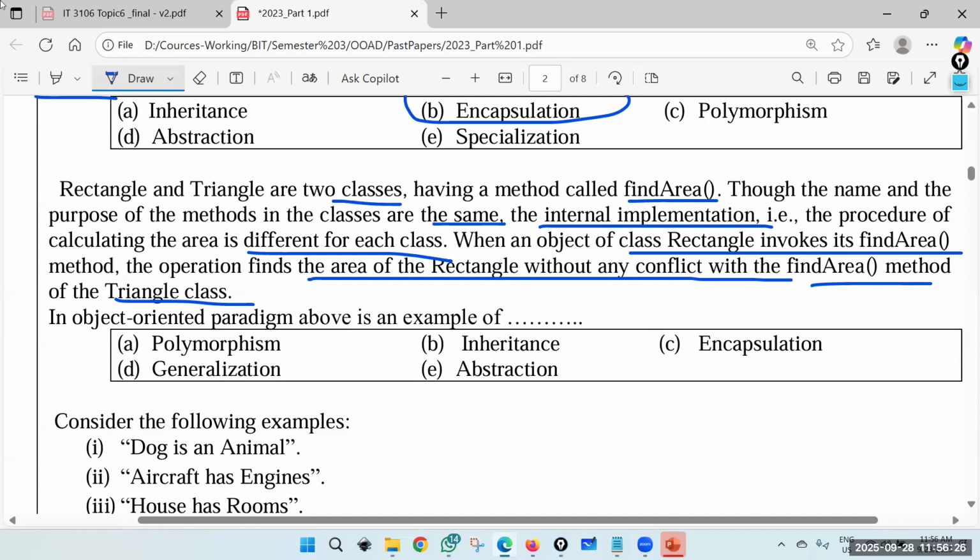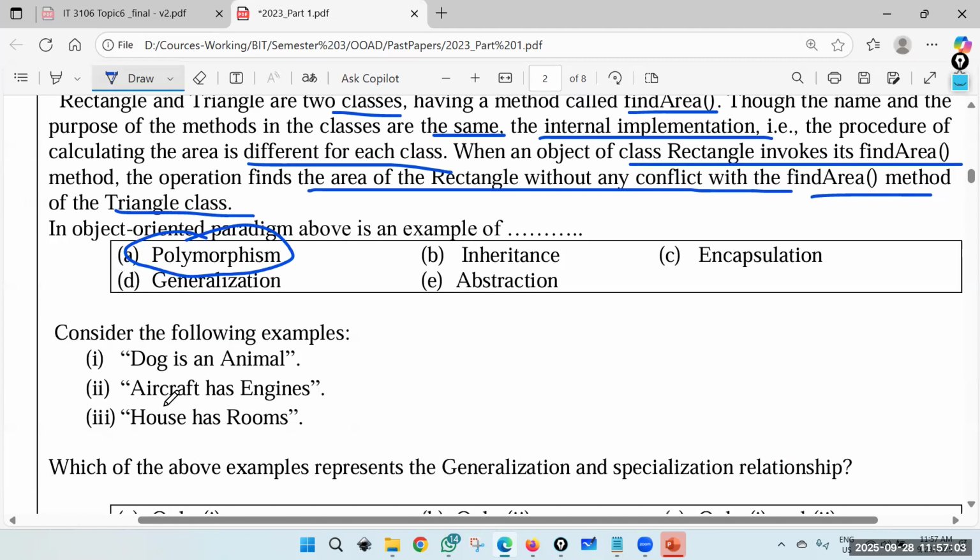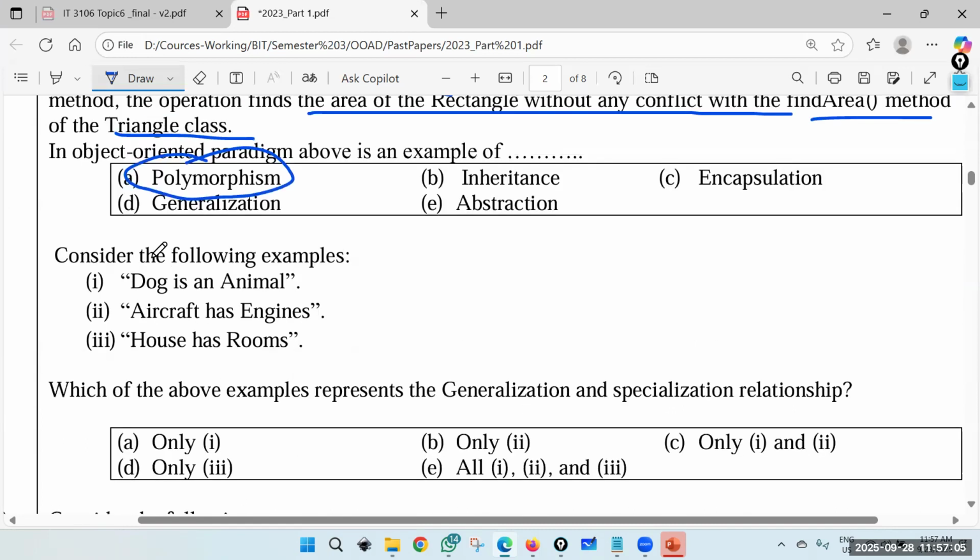Abstraction. Is it abstraction? In a way, indirectly abstraction is also there. Polymorphism. Yeah, for me, it's more polymorphism, right? I don't know if the examiner will take both the answers, but for me, it's more polymorphism. Right, third one, we'll check the answers at the end.